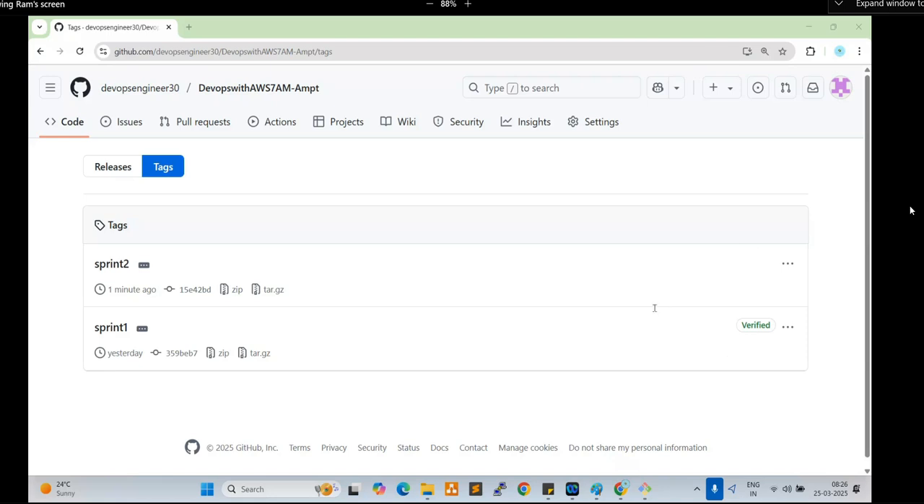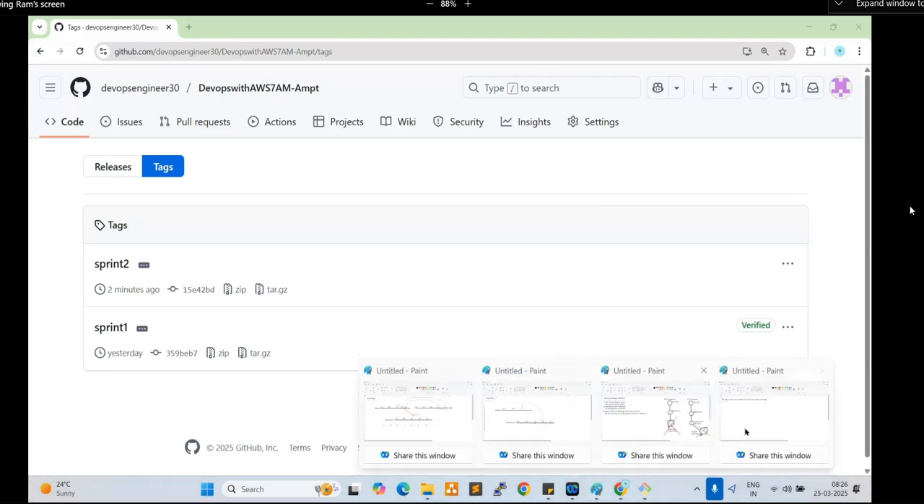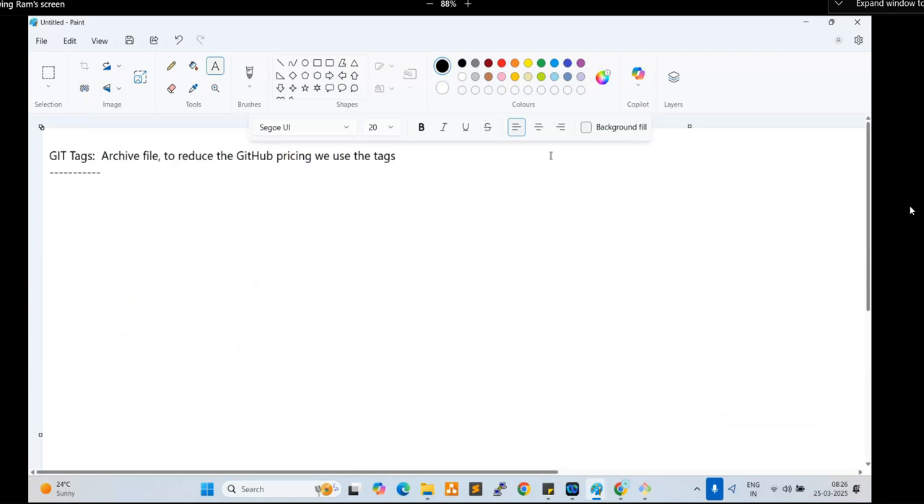Yes, tag similar to archive ID. Yes, tag similar to archive. Data archive. Okay, so we can convert into one archive. So one more small concept is there, which is git clone. That also we can cover today.